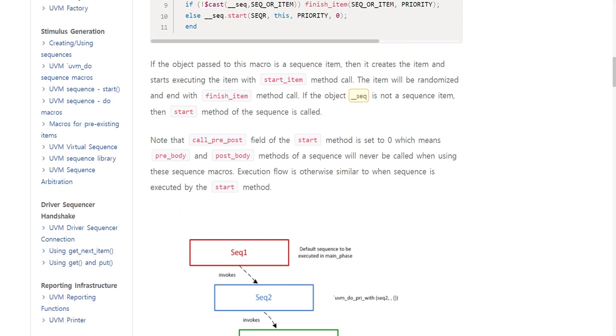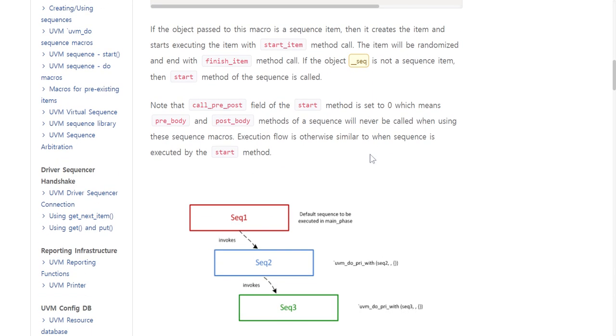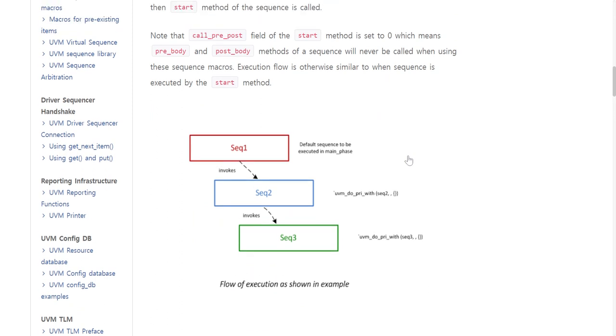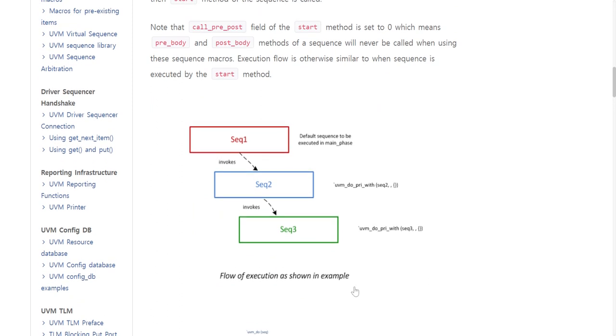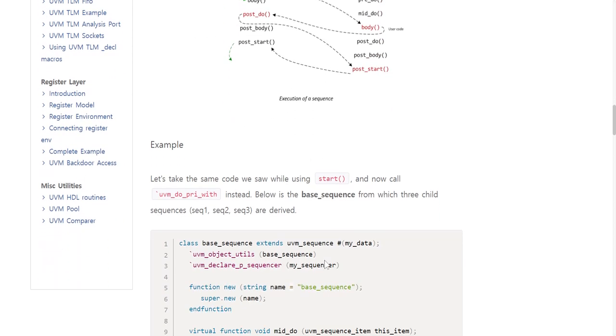Note that the call_pre_post field of the start method is set to 0, which means pre_body and post_body methods of a sequence will never be called when using these sequence macros. Execution flow is otherwise similar to when a sequence is executed by the start method. Flow of execution is as shown in the example.